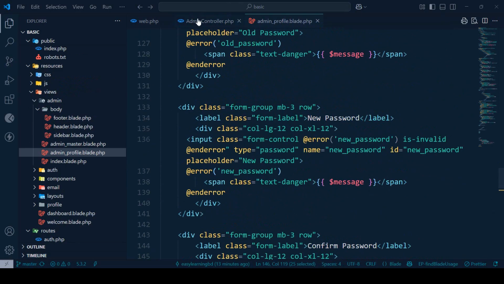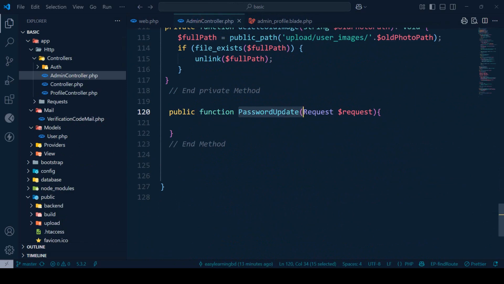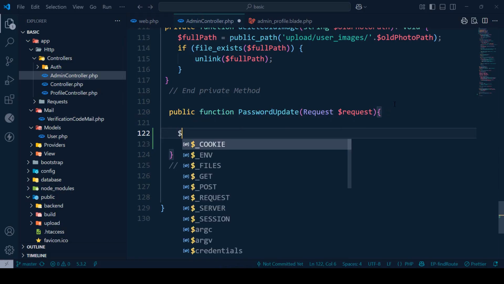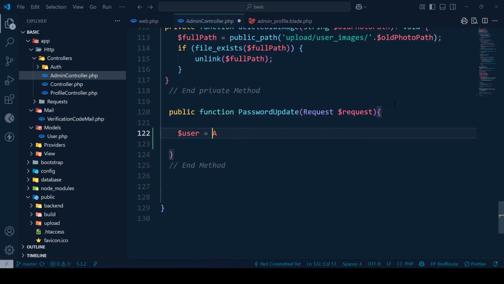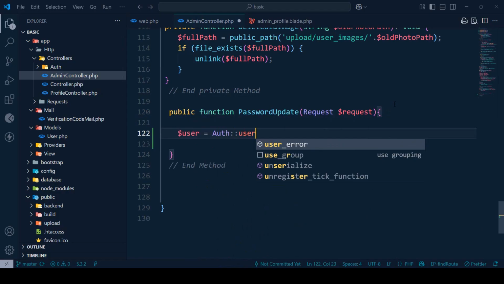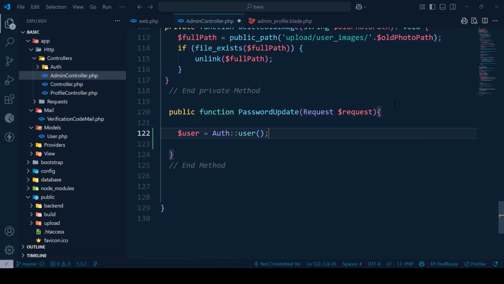Great. Now I want to work on the password update, and first of all I want to add our validation. Before adding that validation, I want to get our authenticated user data. So I take a variable called user, and through this I access auth, that means the authenticated user. I simply take the authenticated, logged-in user data with a variable called user.